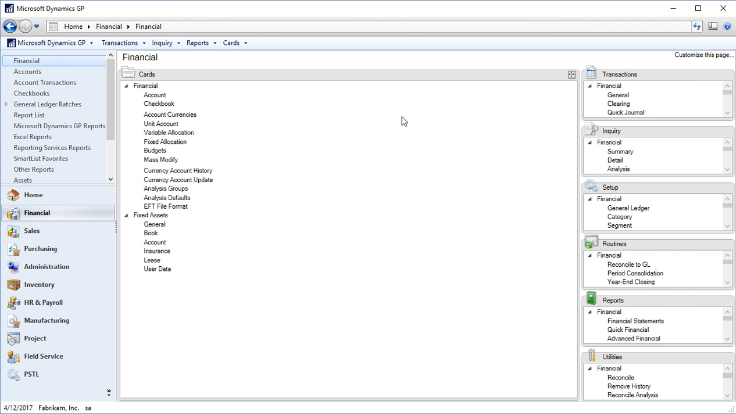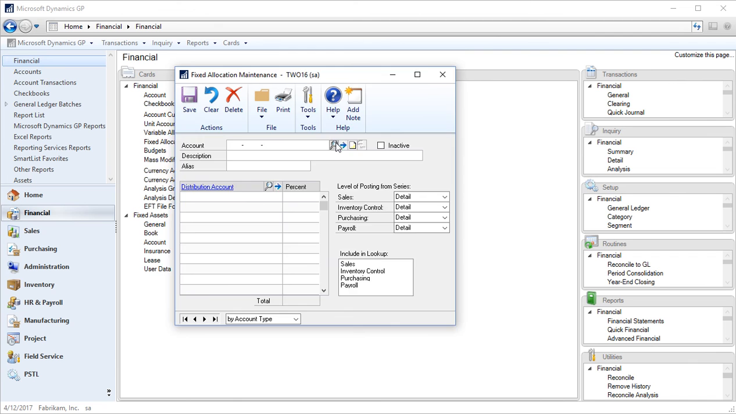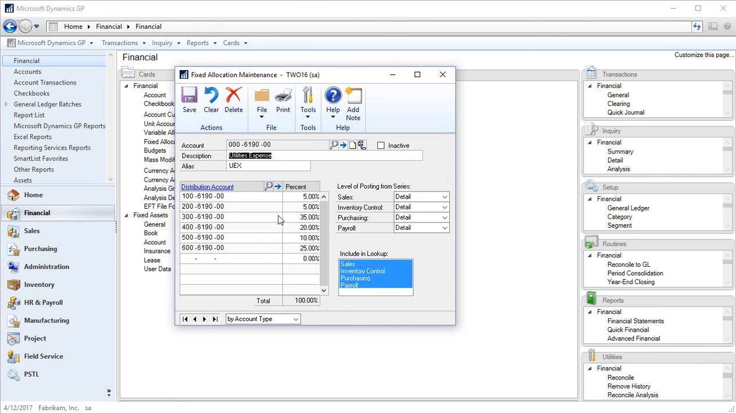Now, the other type of allocation accounts in GP are fixed allocation accounts. If I open up this screen, you'll see it looks very similar to the variable allocation account, and I have a utilities expense allocation. I have my description, my alias, and again, I can also always make this account inactive. You see my distribution is breaking out in the various accounts in this left-hand grid with a particular percentage on the right-hand column. So these percentages are hard-coded.